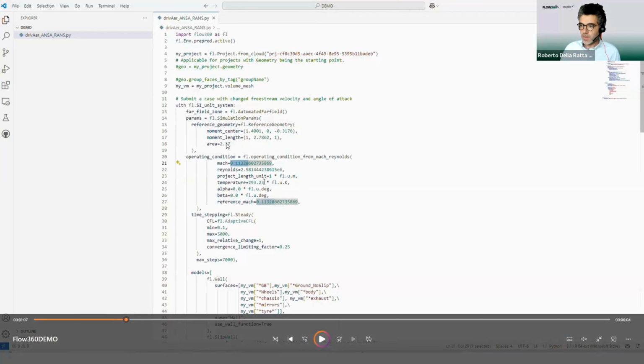Then different parameters: the geometry, the moment center, in this case the moment length, reference area, and boundary conditions. For the operating condition, in this case we had to match some test, so it was important to match Reynolds and Mach. But you also have standard operating conditions like imposing velocity as a free stream, and then your usual alpha and beta, so incidence and yaw.